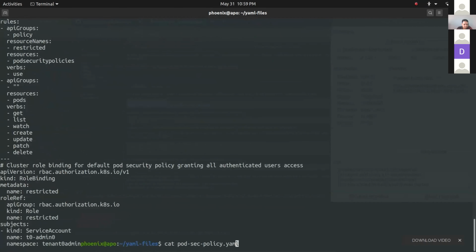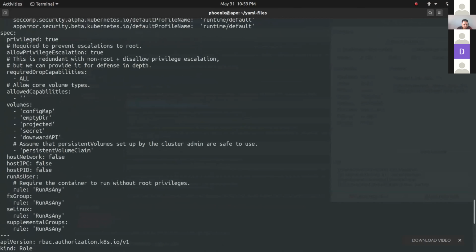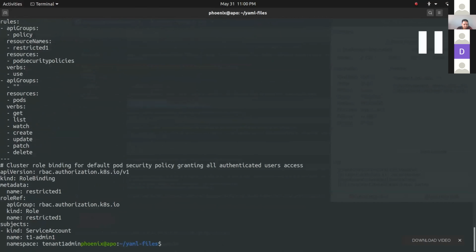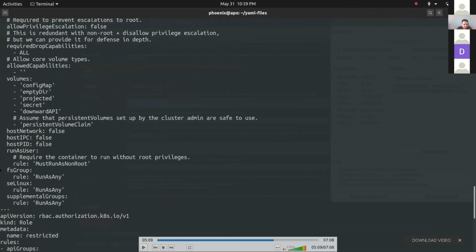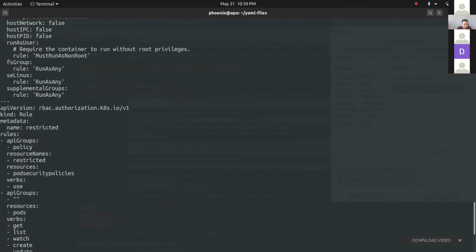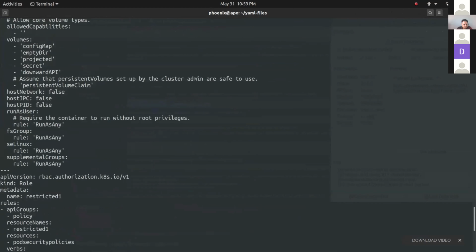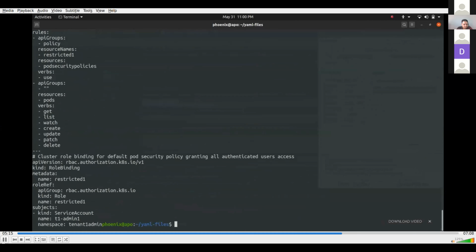And I apply it to the tenant 0 CR. And this is the invalid tenant PSP, in which I set privileged to true. If you can see where it is, okay, I will show it. Okay, I applied both the PSPs and the roles to the corresponding tenant namespace.